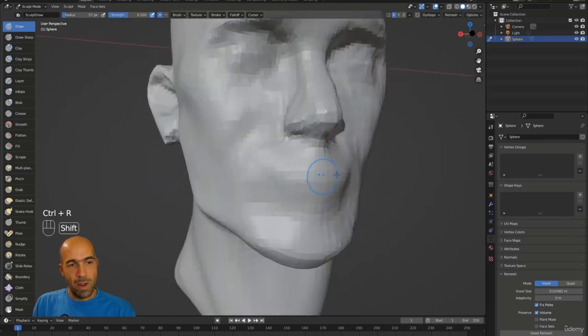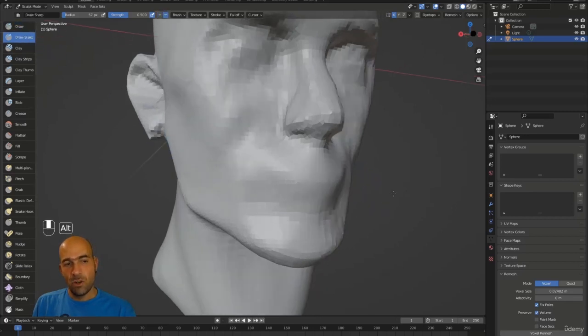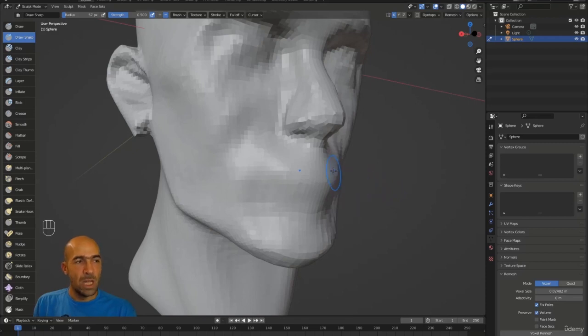Now, if I want to make the mouth, it will be easier for me to use the draw sharp brush, not the draw brush, the draw sharp. This is the second brush. And since its shortcut is not very convenient by default, I made my own shortcut, which is 1. Just the 1 on the keyboard, just pressing 1. So if I'm on the draw brush, press 1 and go here.